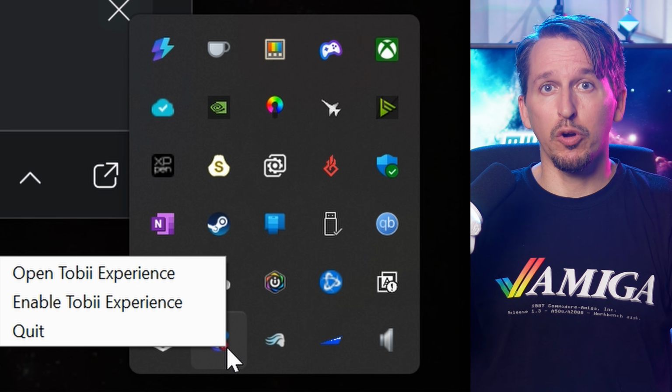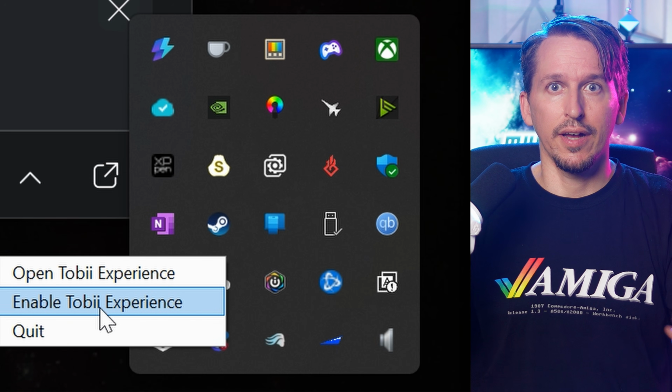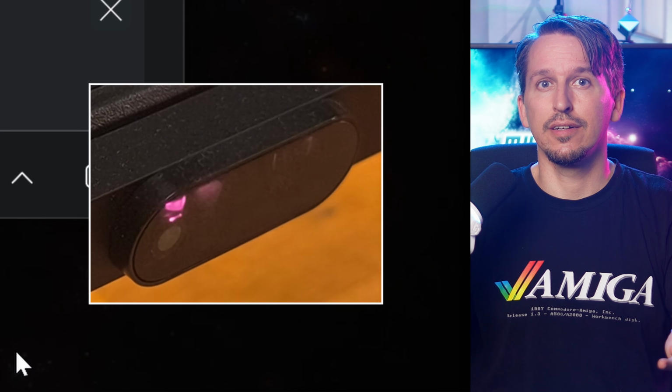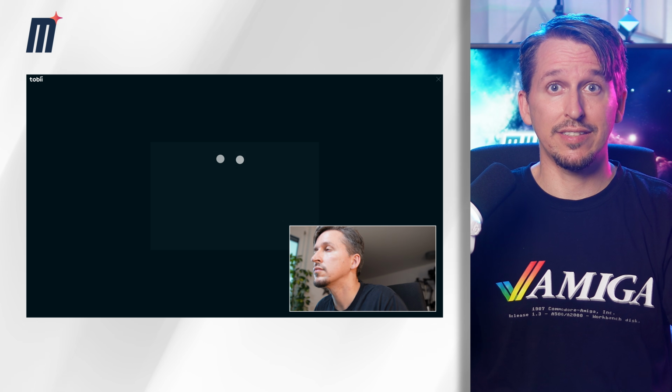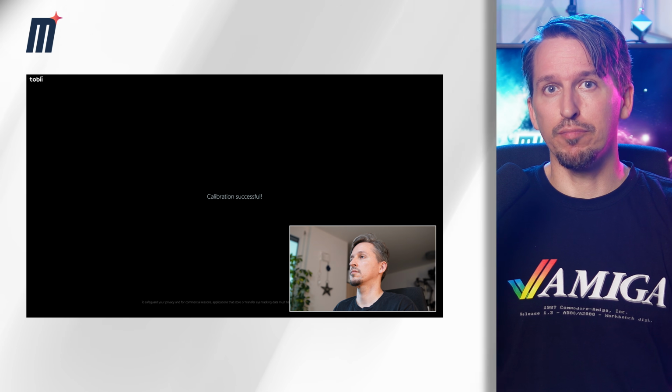Now, enable Tobii Experience from the system tray to activate the tracker. Calibrate the hardware, and that's it. Just takes a few minutes. If you want a full review and installation guide, check out the separate video I've made.